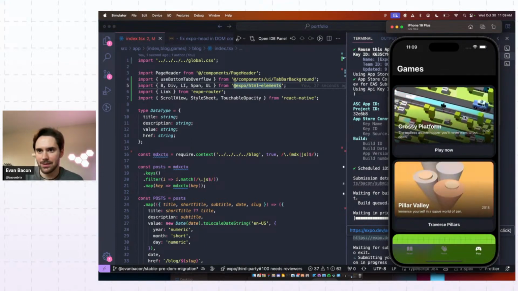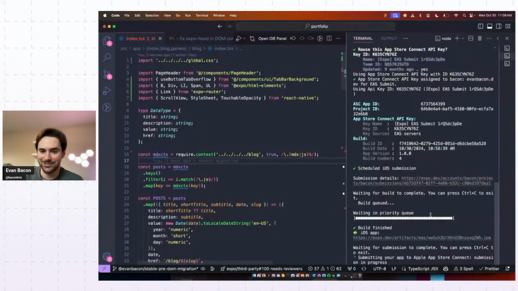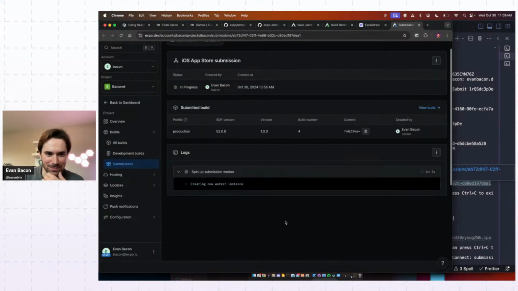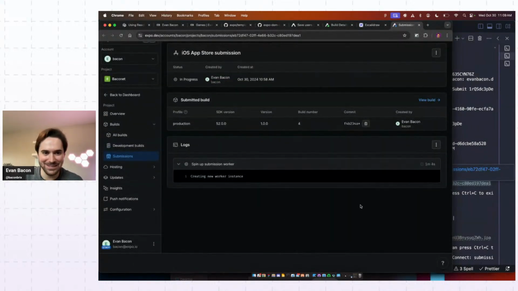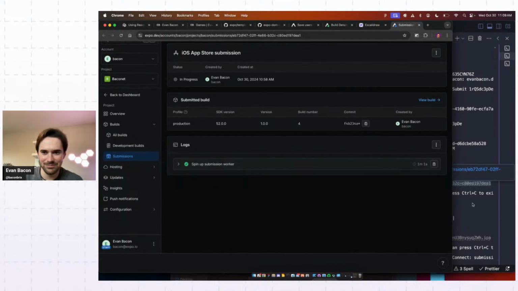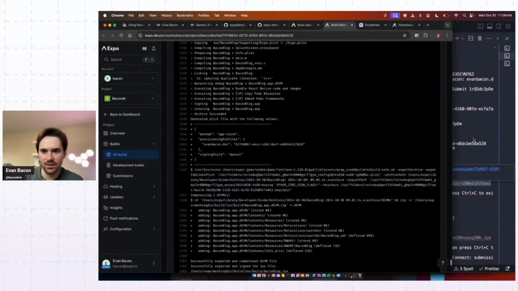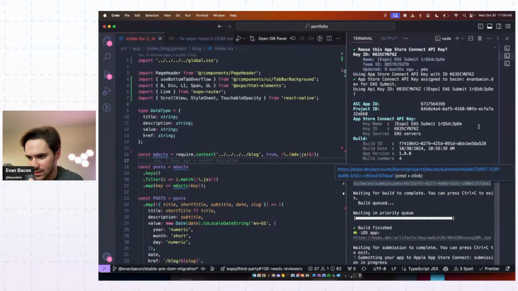Let's see how we're doing on time. So we're coming up on 2 hours, but I mean, we gotta stay until the app is submitted. And it looks like it's going okay. Spinning up the submission worker. So it's taking about a minute just to spin up this worker. We gotta find a way to speed that up. Let's see, what other questions do we have in here?